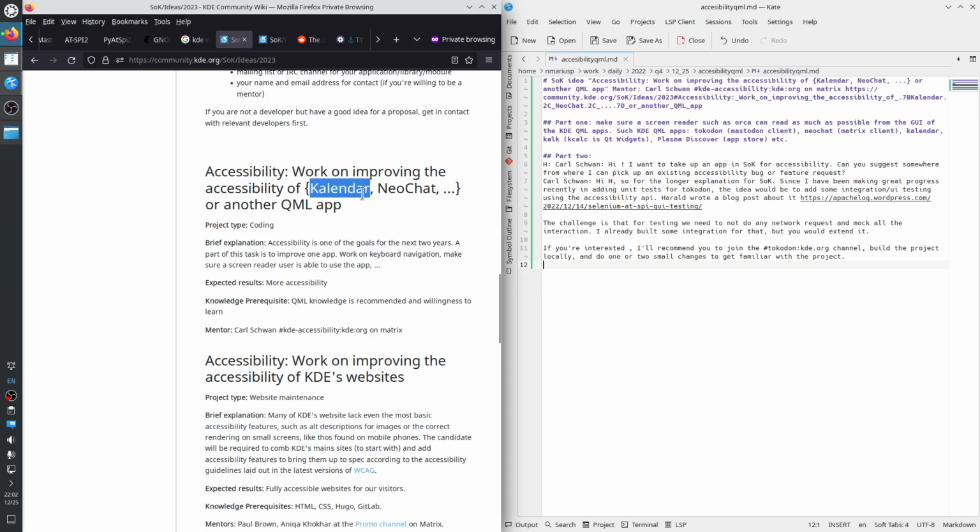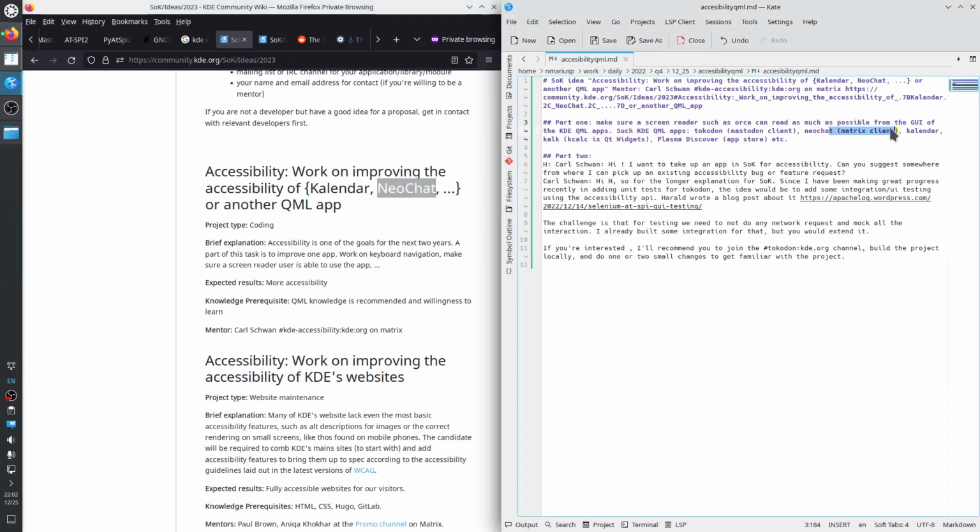Such applications are Calendar, the new calendar, NeoChat, the Matrix client, Tokodon, the Mastodon client, and the new alternative to KCalc, which is called Kalk, like this, without any C's. Then there's Plasma Discover, the app store, etc. Some of these applications use QML, which is a programming language, use Qt Quick Controls 2, use Kirigami. Okay, and we'll look at one such application, which is called Tokodon.